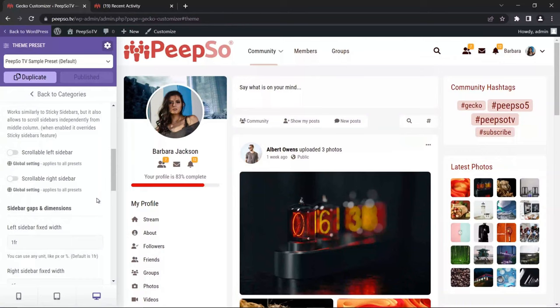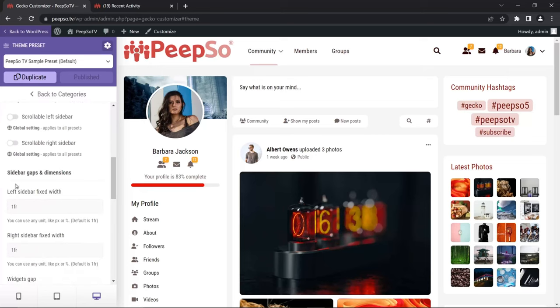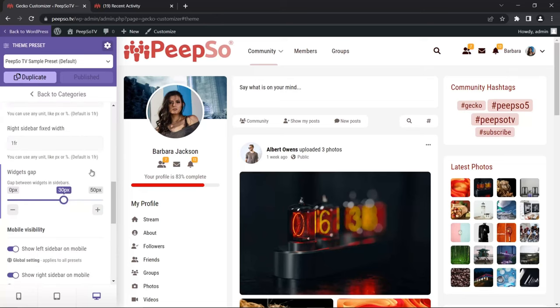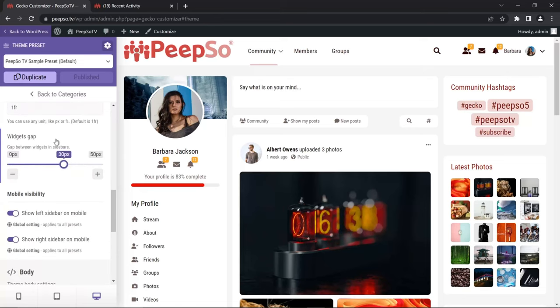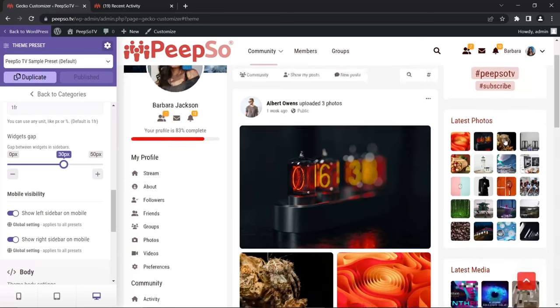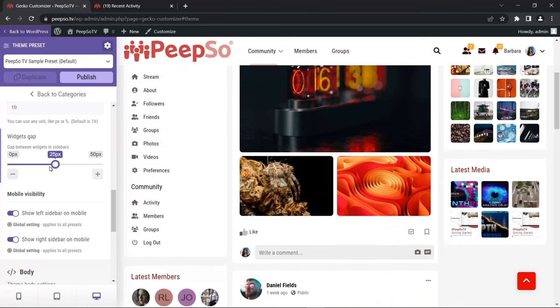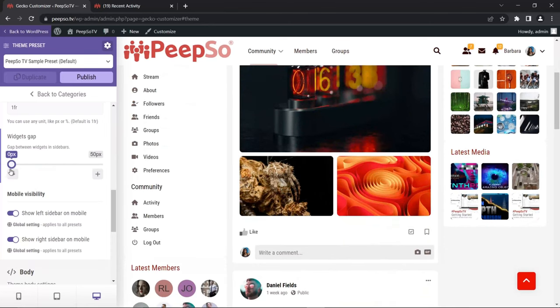Now, similarly to what we did with the main column, making a fixed width, you can also have the fixed width for left sidebar and the right sidebar. All right. Under that, we have the option for the widget gap. And this is the gap that is referred to in between the widgets. Okay. So I can increase that gap or reduce that gap. Or make no gap at all. Okay.